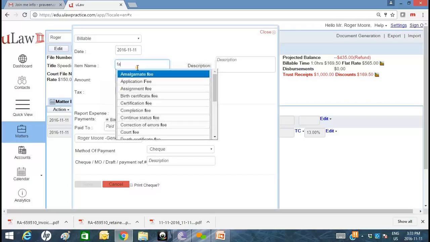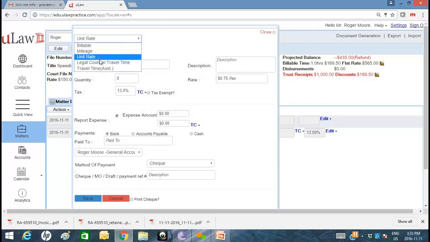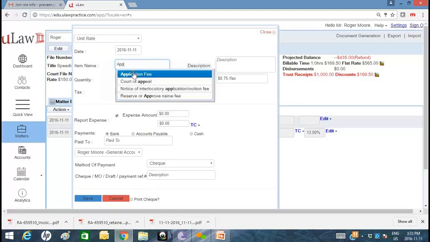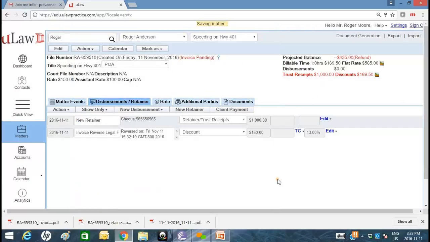we've included various billable types. You've got billable, mileage, unit rate, and your travel time as well. And this, as you probably know, changes contextually based on what you type in. So if you type in an application fee, you're going to notice that this UI would then change to accommodate what the amount is. And if I said $75 and tax exempt, that's all there is going to be to that disbursement.